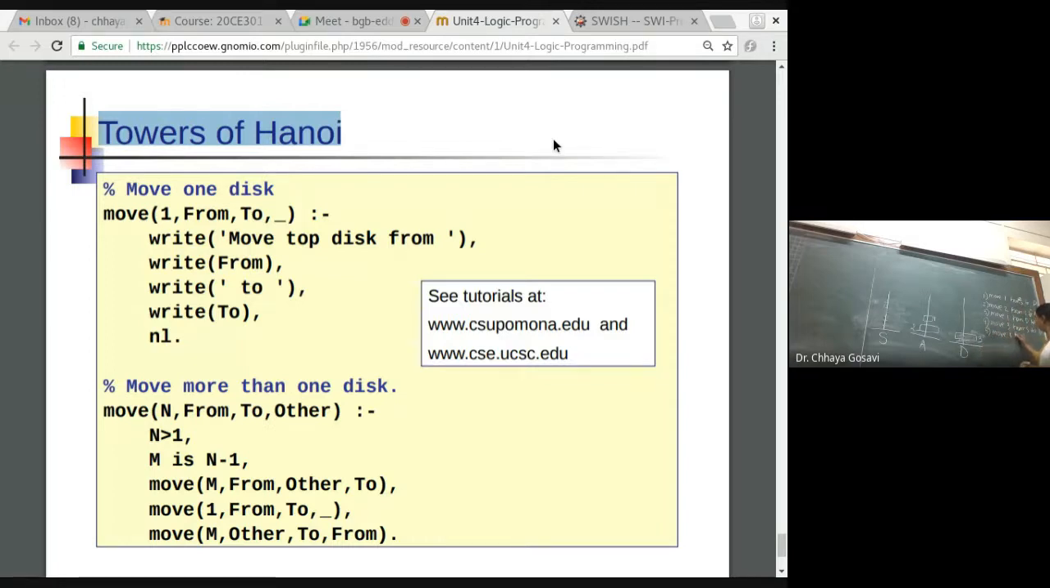Move one from auxiliary to source. And 2 to 3. Move 2 from auxiliary to B. And move one from source to B. So this is the 6th step and this is the 7th step.